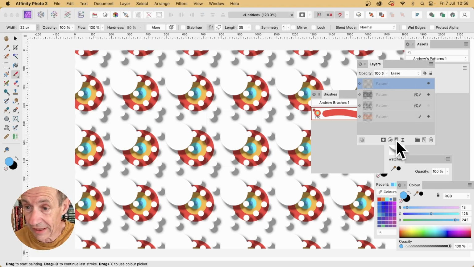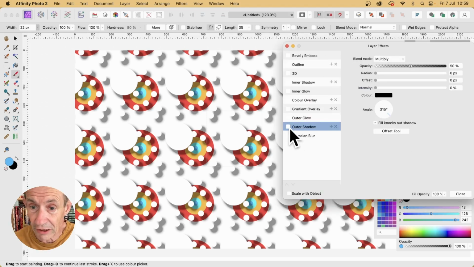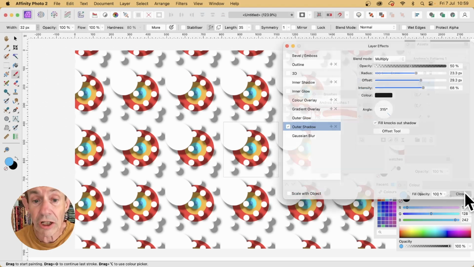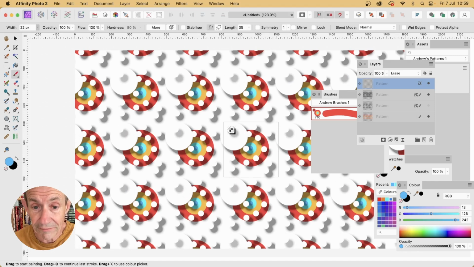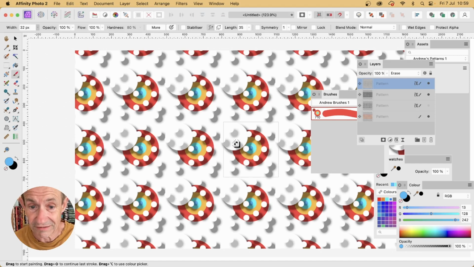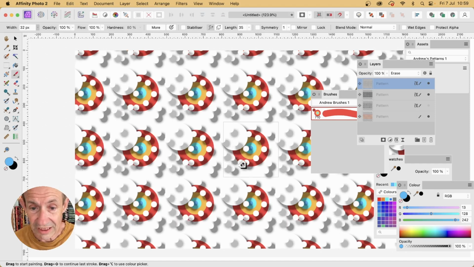Let's just go and set the effects. You don't have to have anything there, doesn't matter. Click effects, go to outer shadow, and I'm just going to change those settings, and again put them about the middle and close. And now I can apply it. And this time you notice what happens: it actually erases the erase.